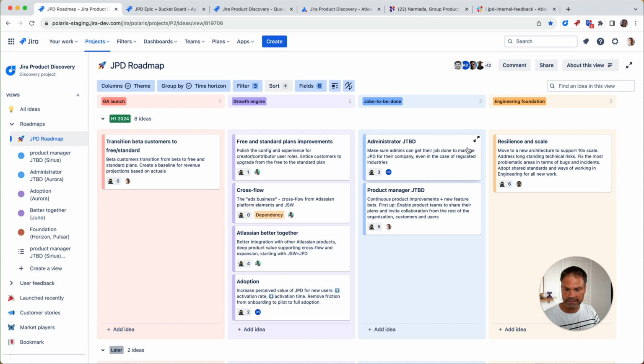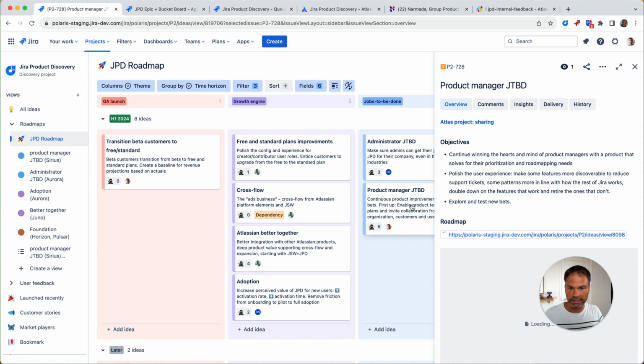In each of these themes, we've got what we call boulders. For example, one of the boulders in jobs to be done is product manager jobs to be done. Each of these boulders has its dedicated roadmap, and they are handled by specific teams. So we've got Sirius working on product managers' jobs to be done, Aurora working on administrators' jobs to be done, and Adoption, Juno working on what we call Better Together, the integration between Atlassian products, and so on and so forth.